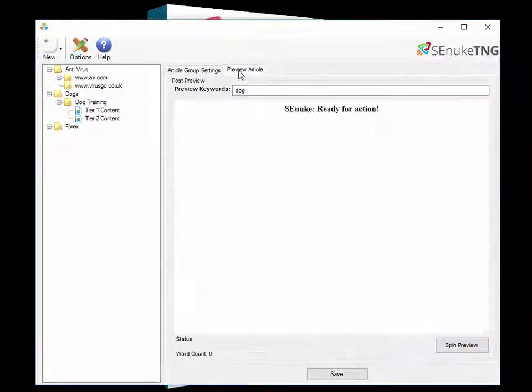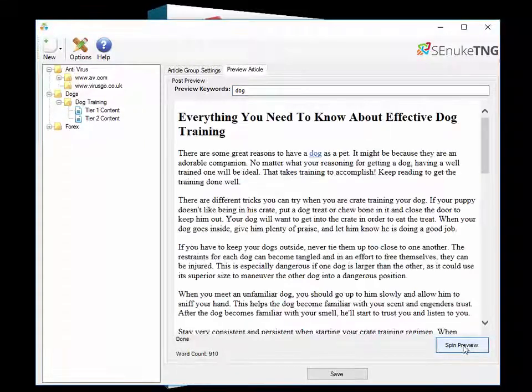So if we just click on the preview, and we have the keyword that we're using for articles here, and we click Spin Preview, you'll see that instantly it has put in a contextual link for the keyword that we're looking for. And that's because SEnuke TNG reads through the article and it looks for your keywords actually in the text. Whenever it finds your keyword in the text, it can produce a link.